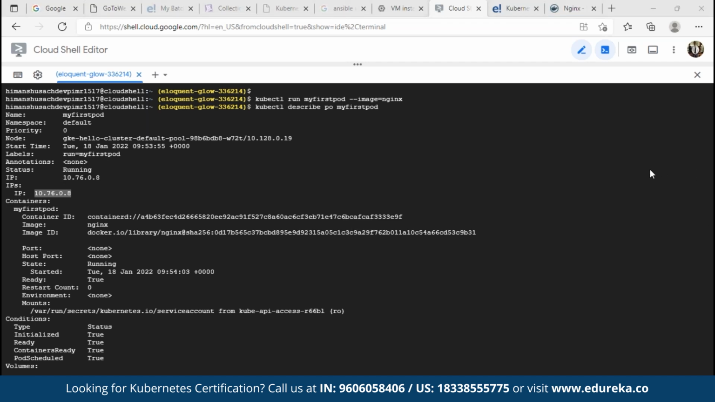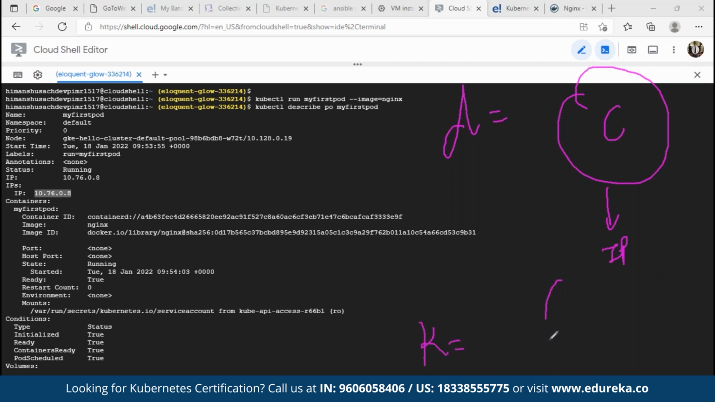In such a scenario in Kubernetes, like in Docker what we do, in Docker we create the container, and containers have the IP addresses. But in Kubernetes we create the pods. Inside the pod we have the container, and the IP addresses are assigned to the pod. To these pods IP addresses are assigned. IP addresses are never assigned to the containers. You see it up here. This is the pod, this is the IP address, and this is the container that is running. See, the container image is nginx.